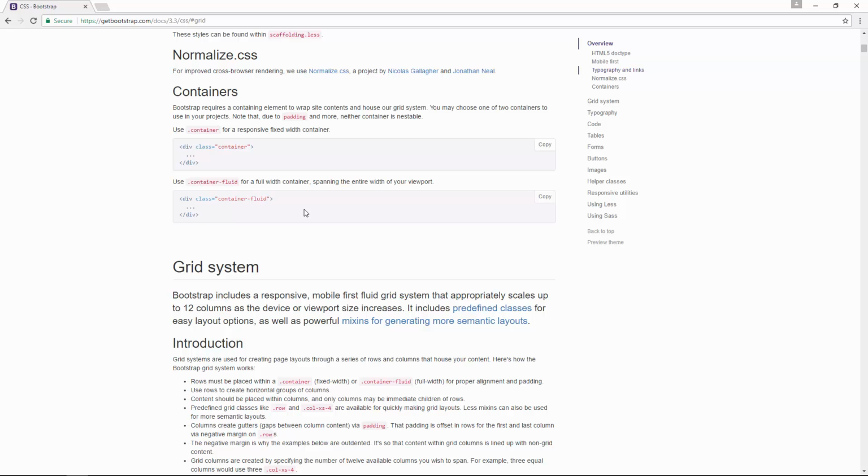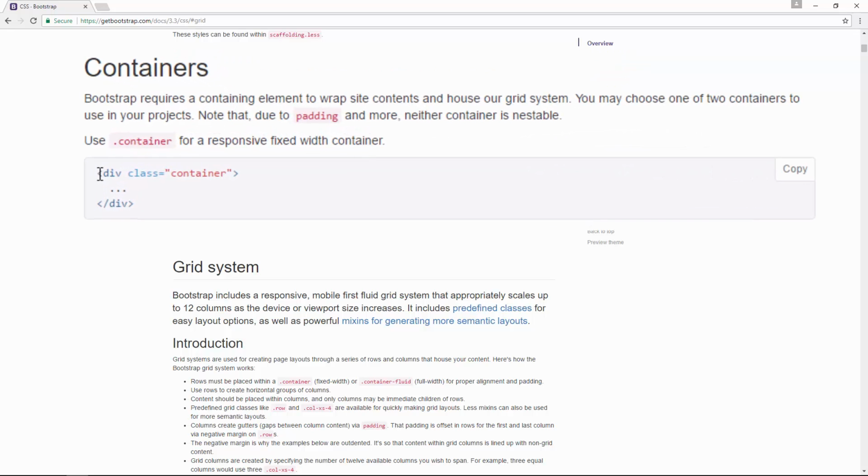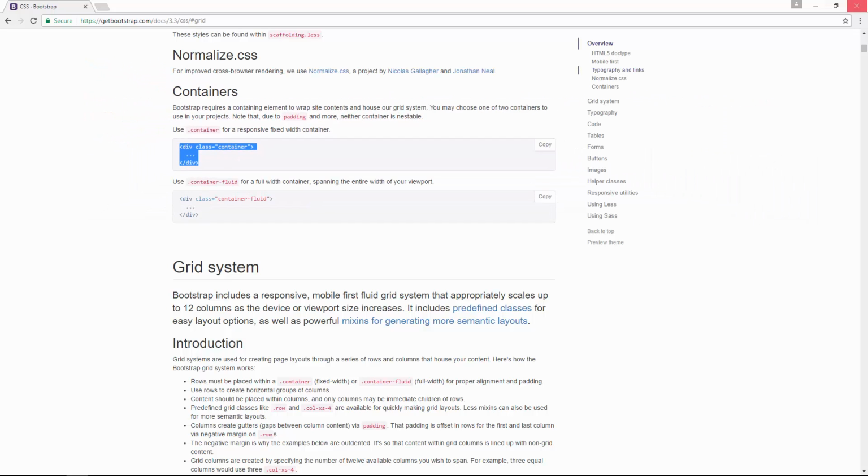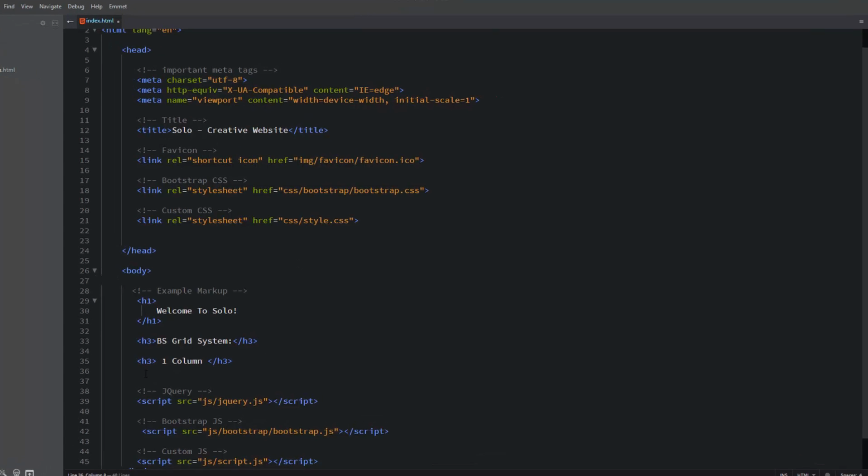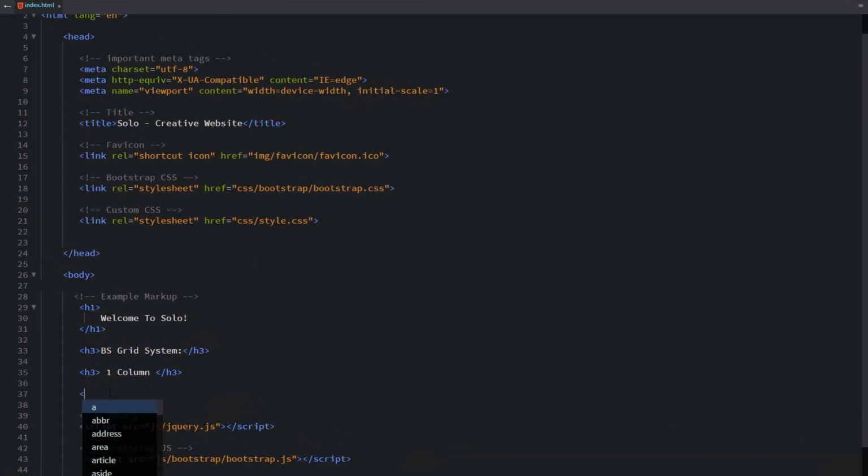As per Bootstrap grid documentation, we first need to create a div with container class. Let us first create a div with class container. I am going to add div element. The div tag defines a division or a section in an HTML document. Next, I am going to add class attribute and the value for this class attribute is container.